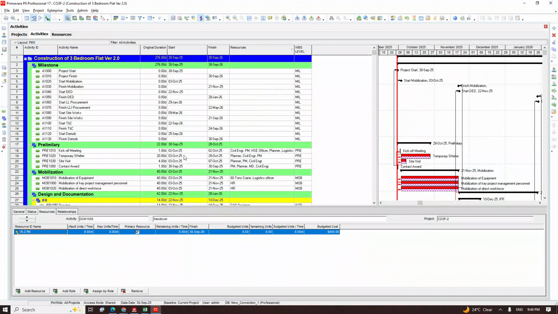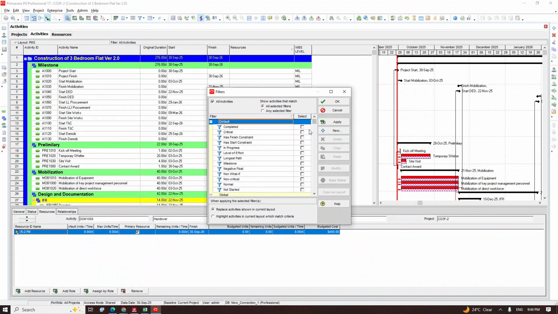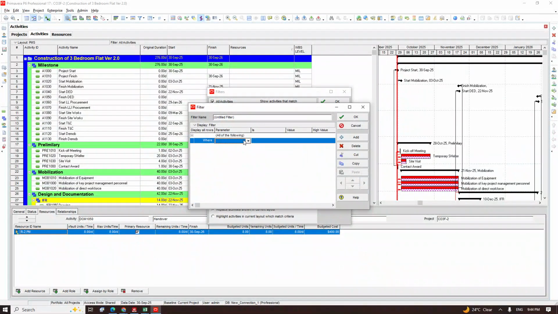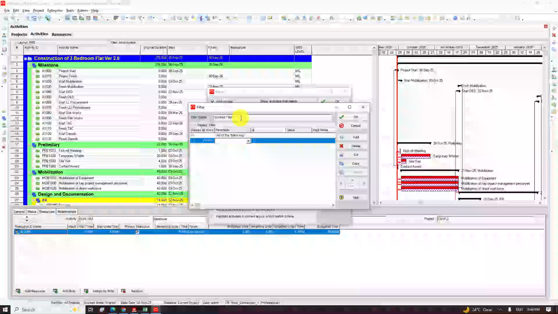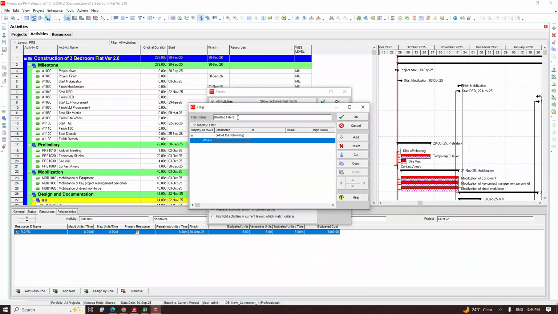One more thing before we close for today is how to filter this activity code. So for you to filter activity code, you click on this filter, okay, and then you go down, you create a filter. Okay, let me just create a filter. I click on new filter. Let me say I want to filter my WBS, so I can just put a name here. I will say WBS filter.